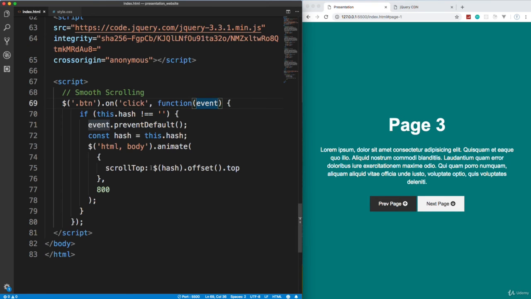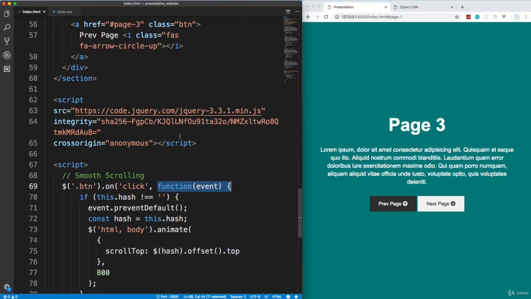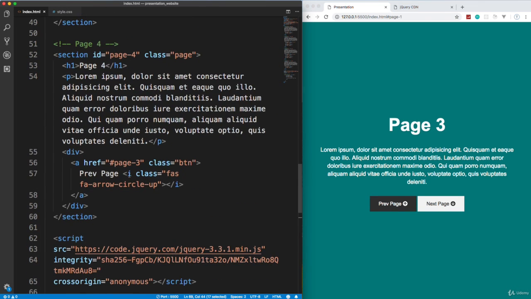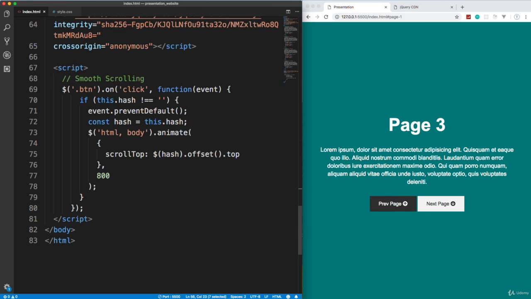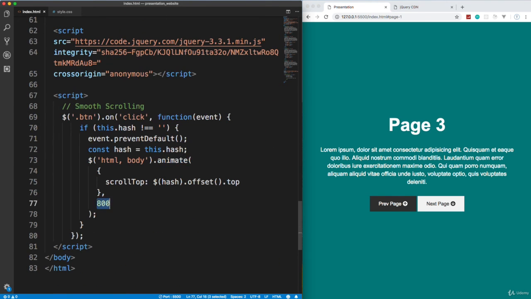All right, and the reason it's doing that is because we're saying for anything with class button, on click, we're going to run a function, and we're basically going to check the hash, which is the ID. So we're going to check that, or I should say right here, it's going to check this, and it's going to scroll to that area using the animate method. Okay, and you can change that speed right here as well.